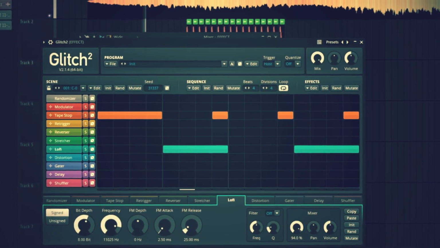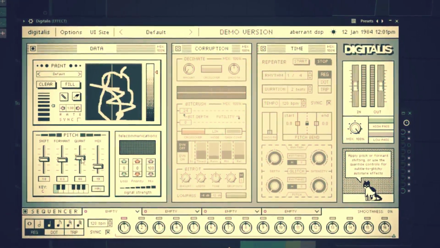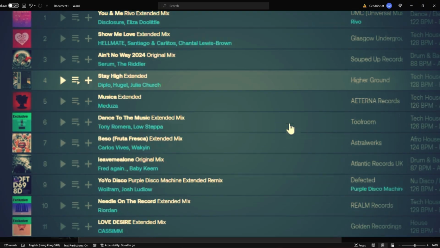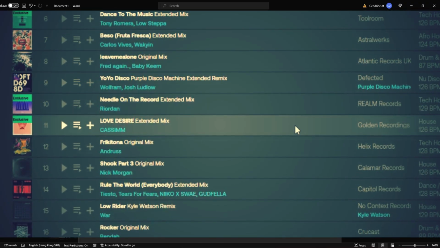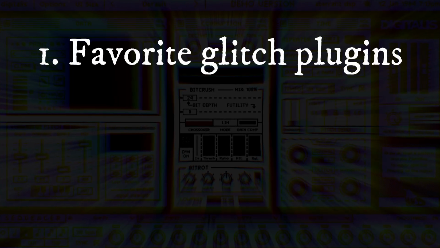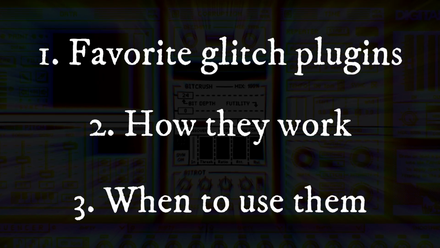Glitch effects are one of the quickest ways to turn boring, dull sounds into twisted and exciting patterns. And although glitch music is a genre on its own, glitch effects can work in any genre of music, whether you produce deep house, drum and bass, or techno. So in this guide, I'm gonna go over some of my favorite glitch plugins, how they work, and how I like to use them in my productions.